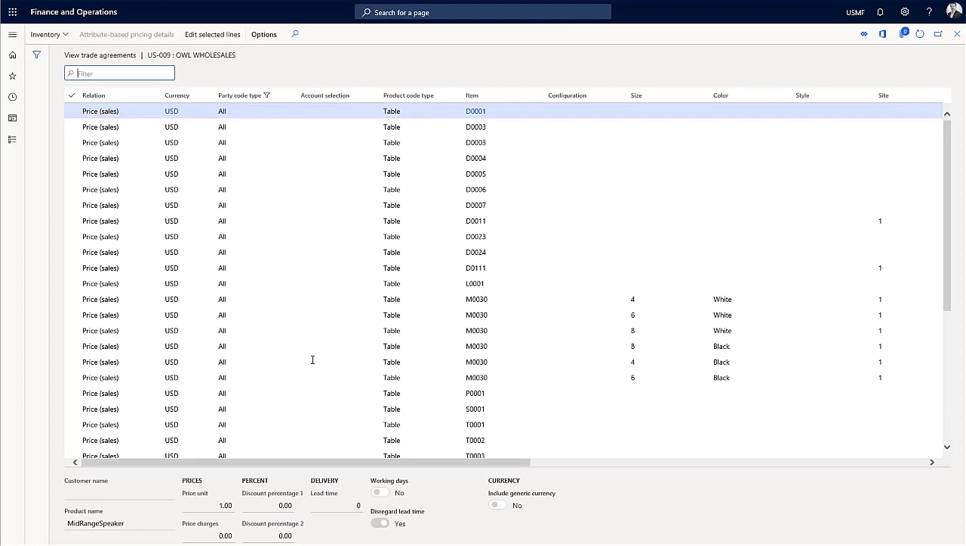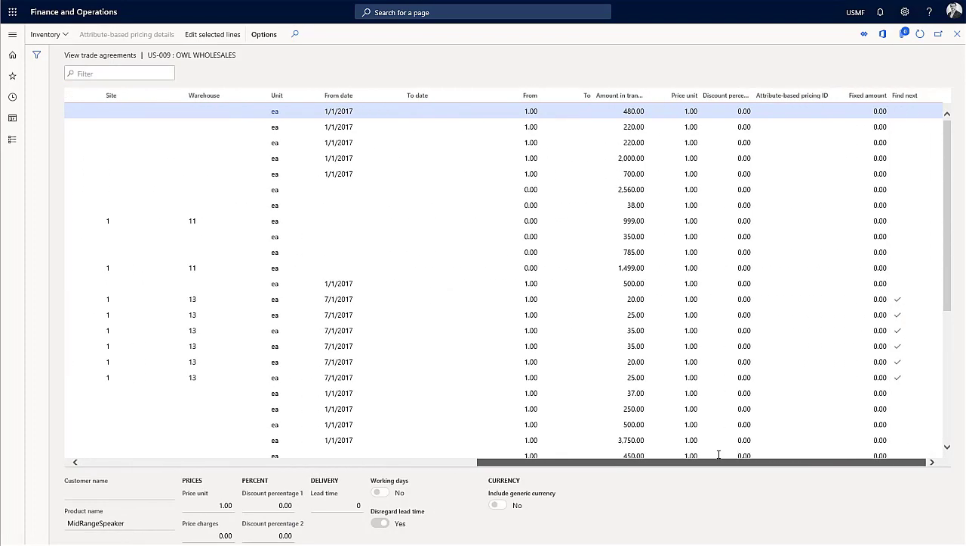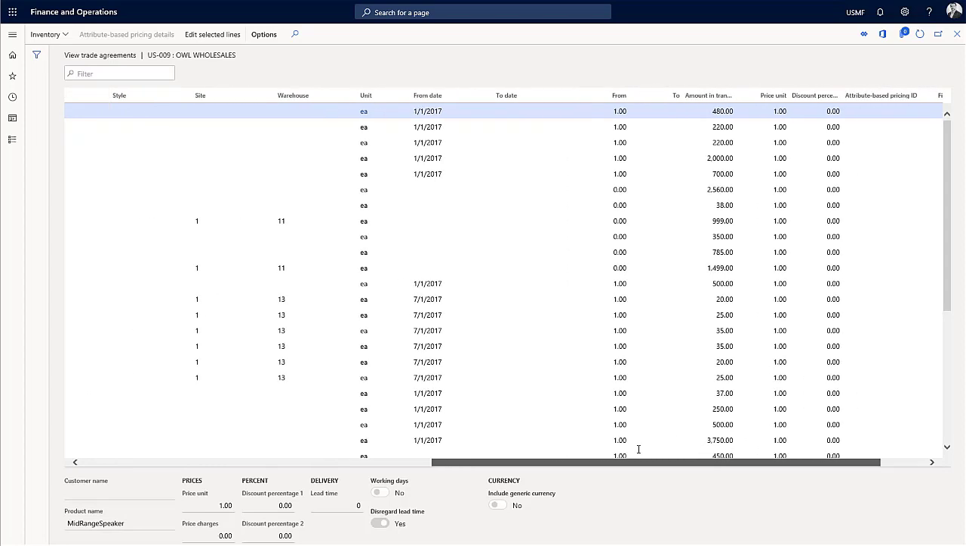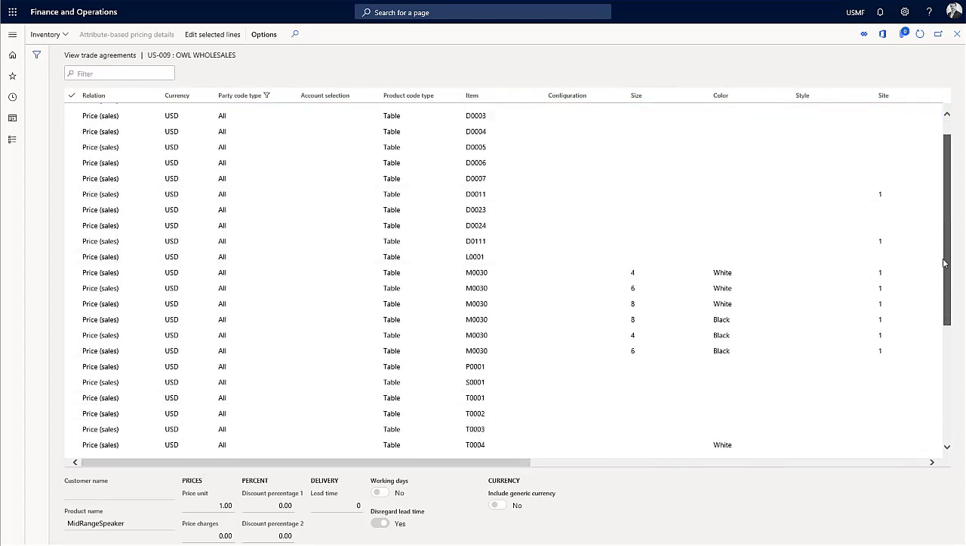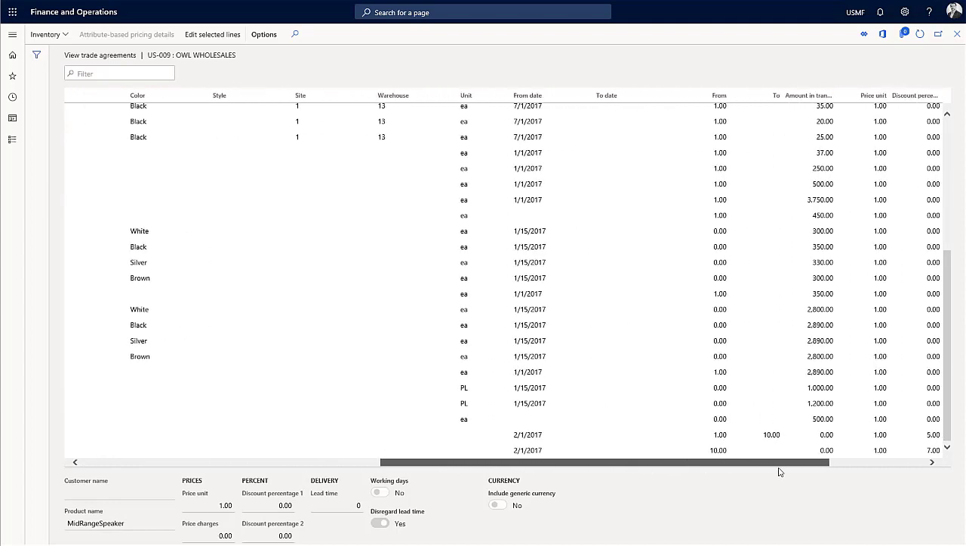Here we can see a listing of all trade agreements broken down by item or item groups. We can see the item number, the different dimensions, the quantity, unit of measure, and the date parameters. We can also see the agreed upon price. As we scroll down, notice the product type code is group and the item is 01. This means that we have item discount group code of 1.